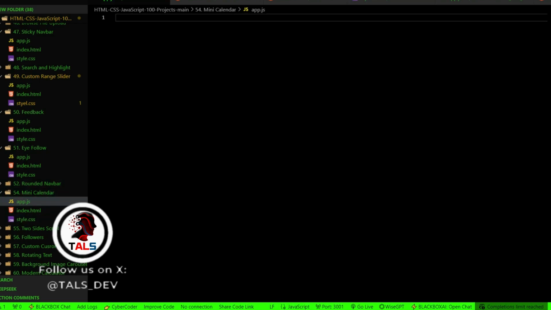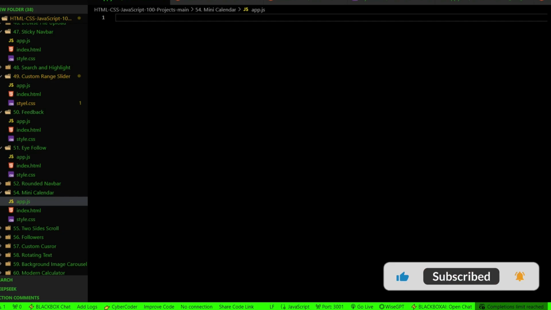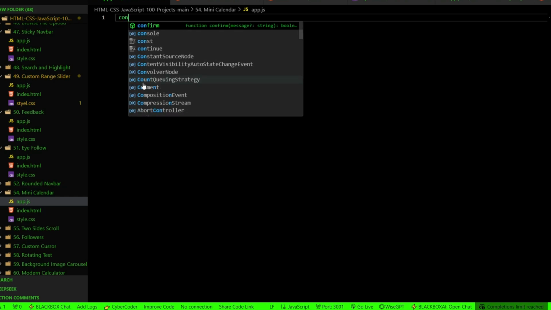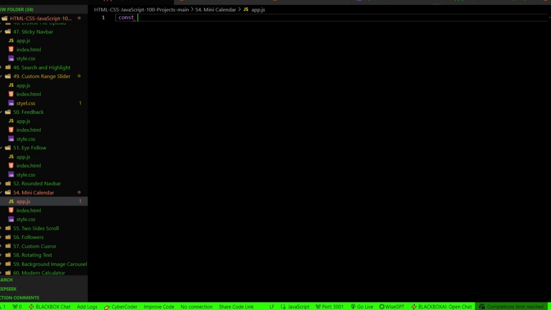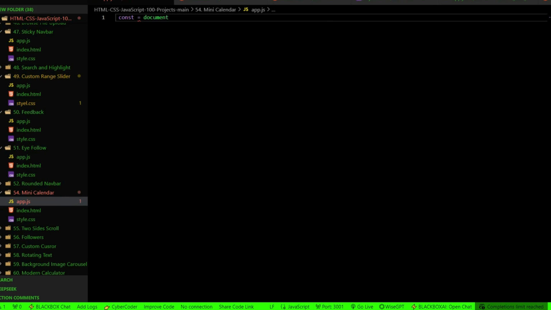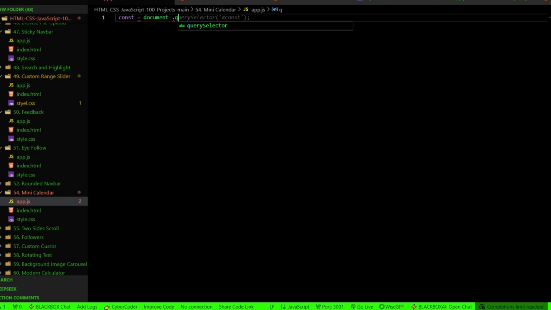So guys, it's going to contain around 5 lines of JavaScript. So let's go. First of all, we're going to create const equal document dot querySelector, but it's not going to be querySelector.